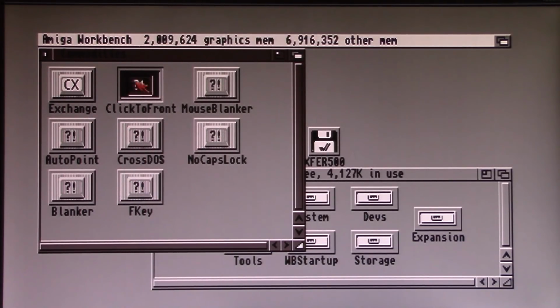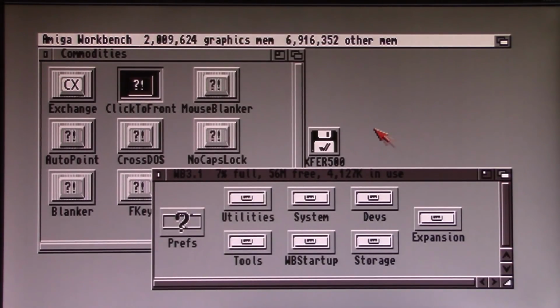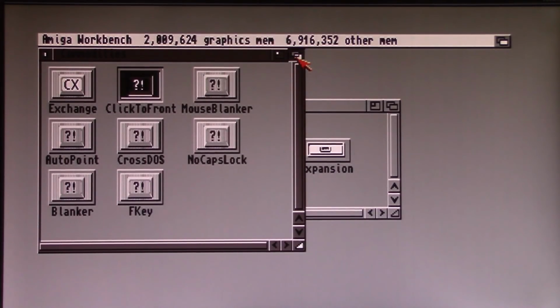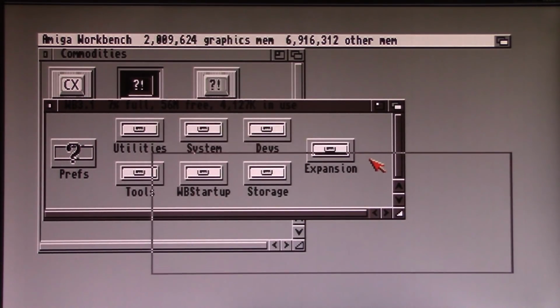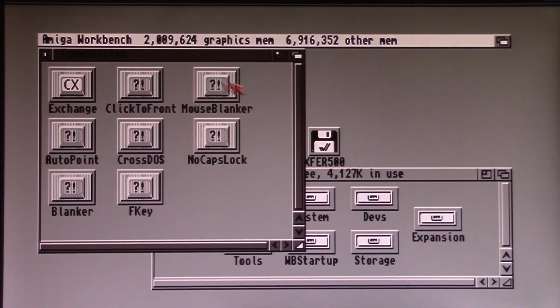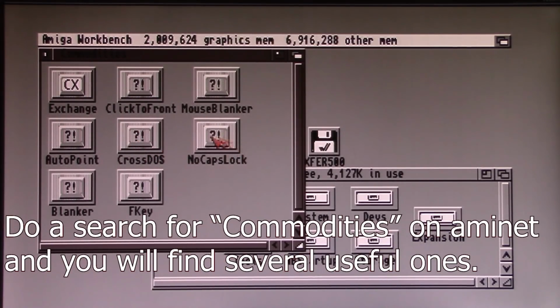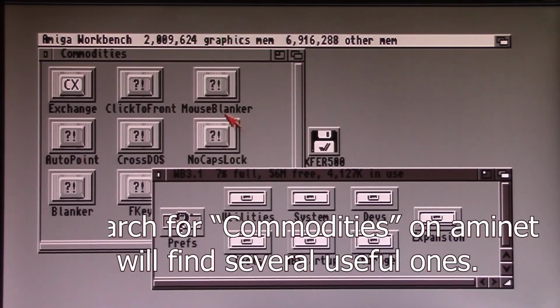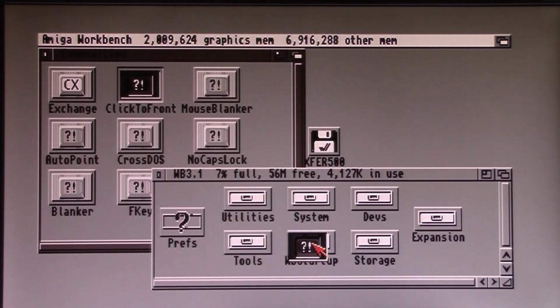Click to front will allow you, instead of relying on these gadgets here to move your windows backwards and forwards, to literally just click anywhere on the screen in order to bring a window forward. Mouse blanker will blank the mouse when it's not in use. Auto point automatically tries to move the mouse to new windows you open. Cross DOS is related to transferring files between MS-DOS. Turn off caps lock key, turn on a screen blanker. The way that these work is you take these programs and you put them in the Workbench startup folder.